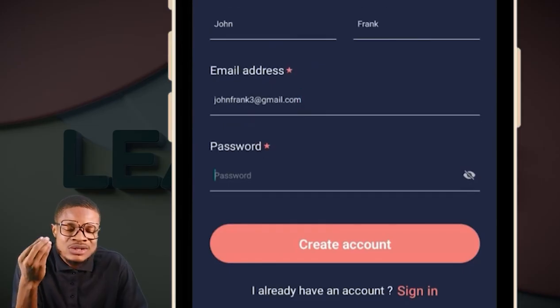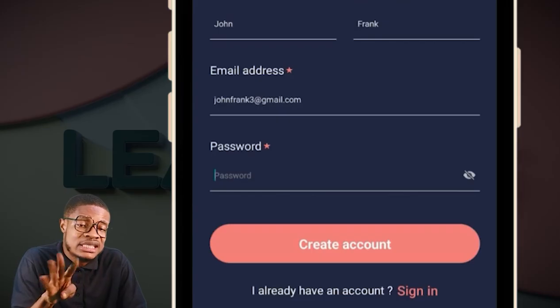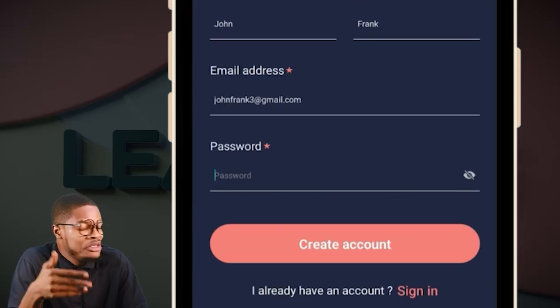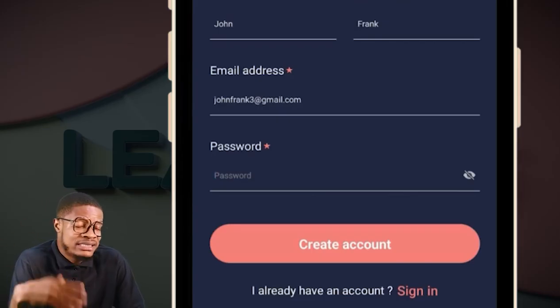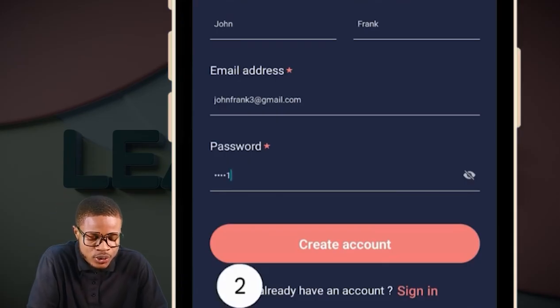And then your password, very important. You create your own password, 6 digits. You can use the first 6 digits of your phone number, or the last 6 digits of your phone number. Or since your name is John Frank, you can say, okay, my password is John, right? John 123.